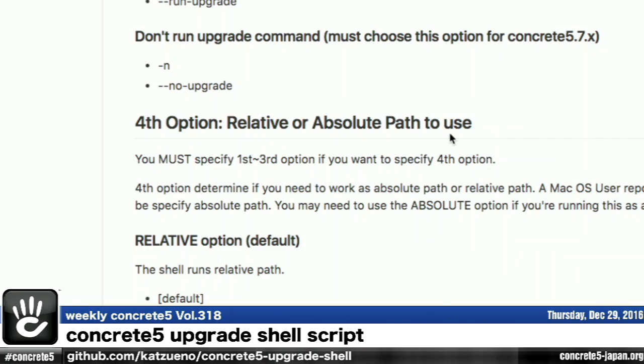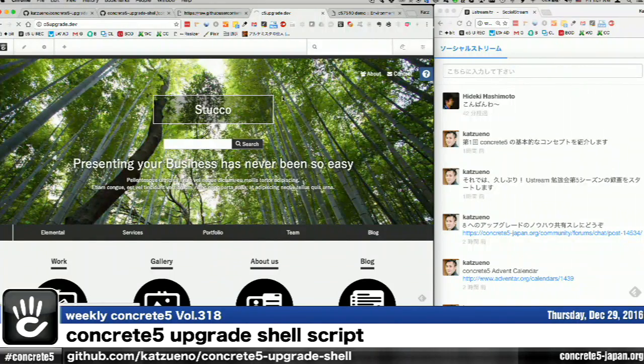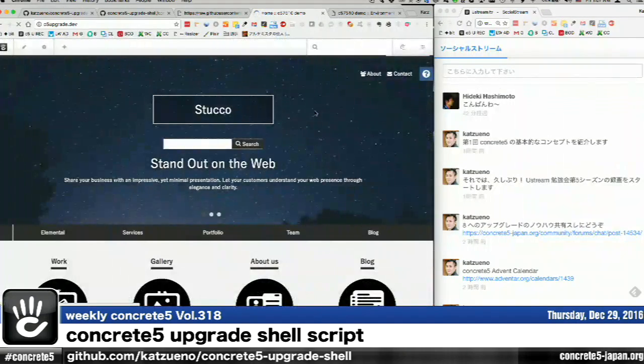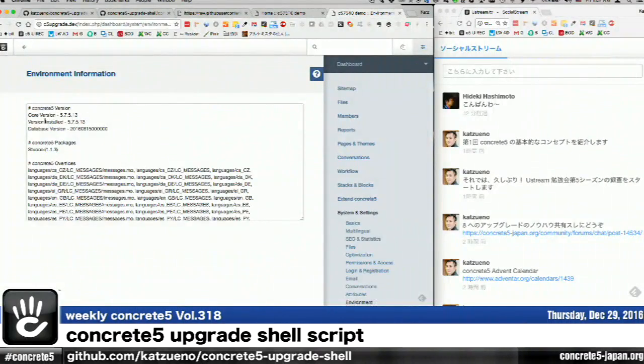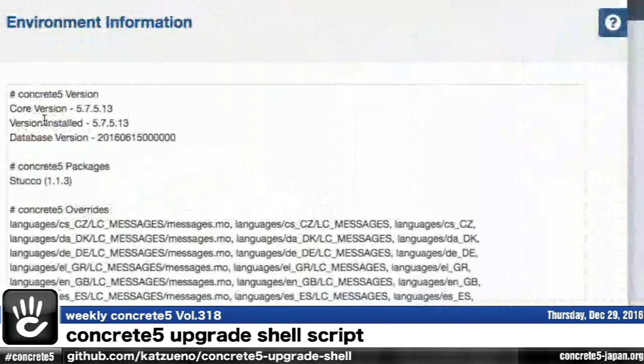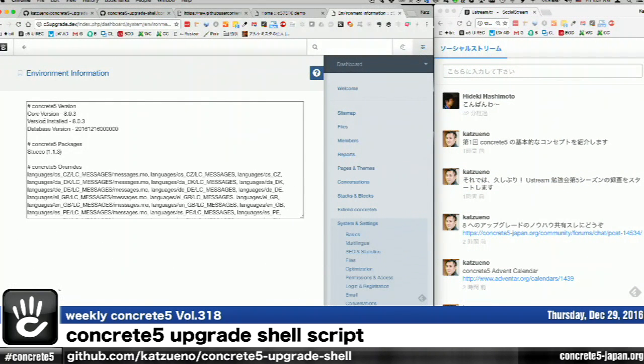So let's check. Refresh. Okay, still working. And this page, refresh. Cool. Now I upgraded the site to 8.0.3. So this is the demo of concrete5 upgrade shell.